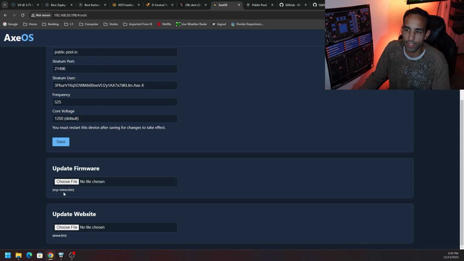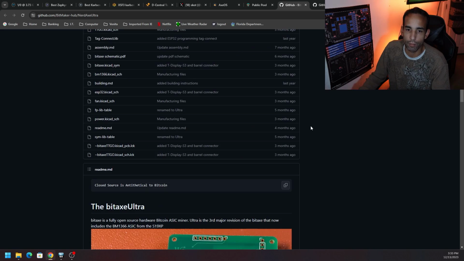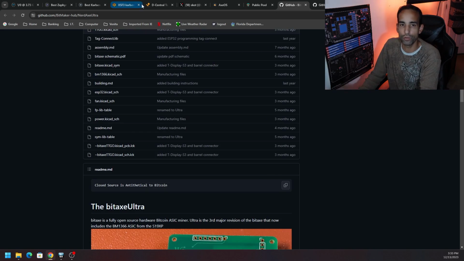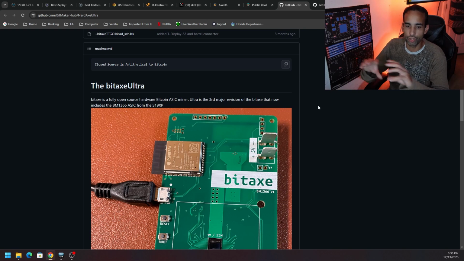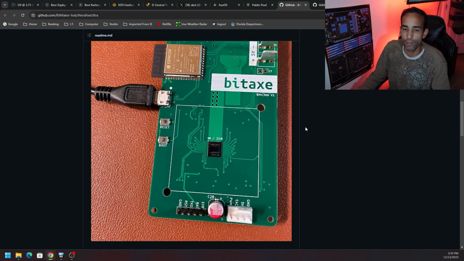It needs to be the esp-miner.bin file, and I will have links to their GitHub because they have some great guides out there. You can go to Decentral and buy this unit outright. You could get the nice little S9 3D printed shell and everything.